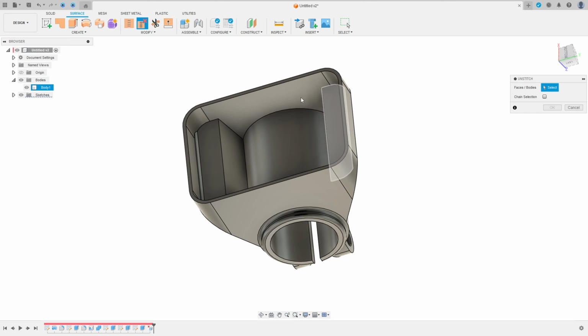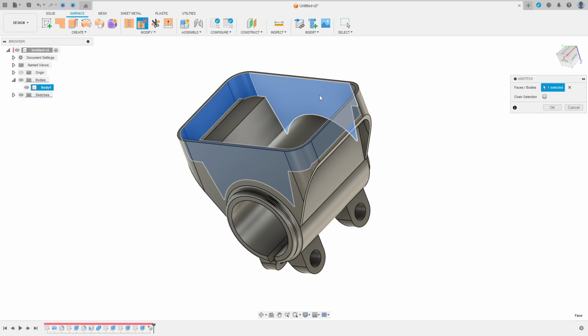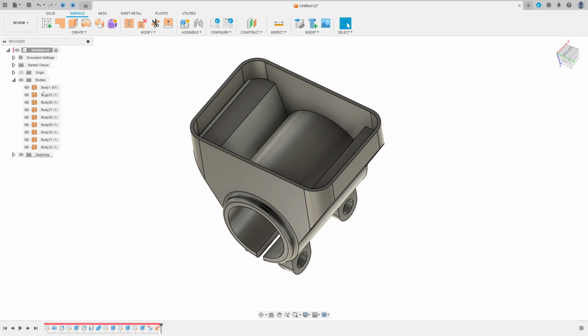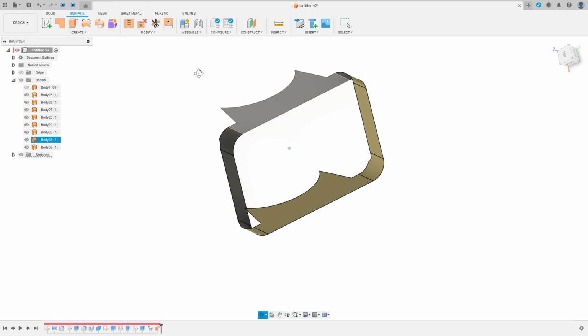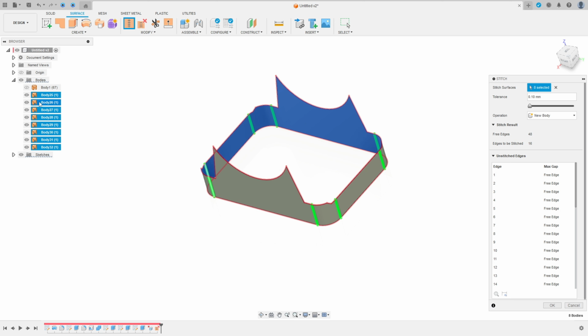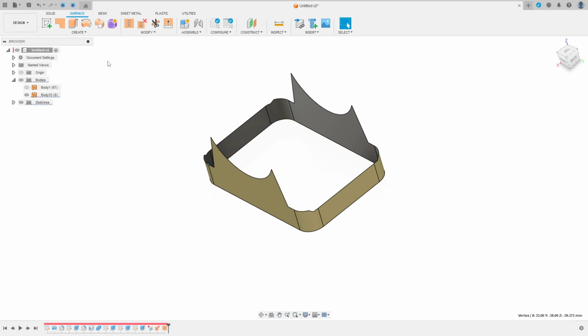Remove the chain selection here. Select this inside face here. Just this wall, okay. Press OK. We'll see that we have this surface here. We can hide this surface. We have this, okay. Go to stitch, select this body here, this surface here, and press OK. Now we have only two surfaces here.